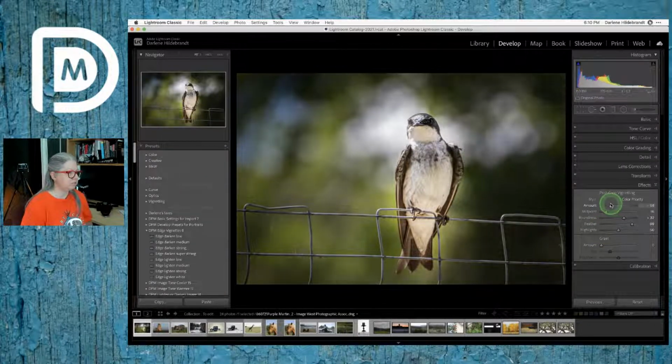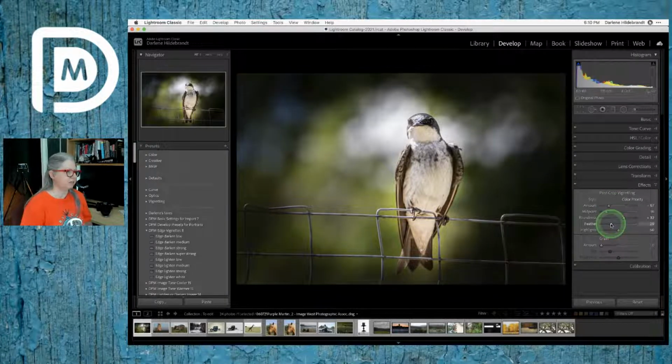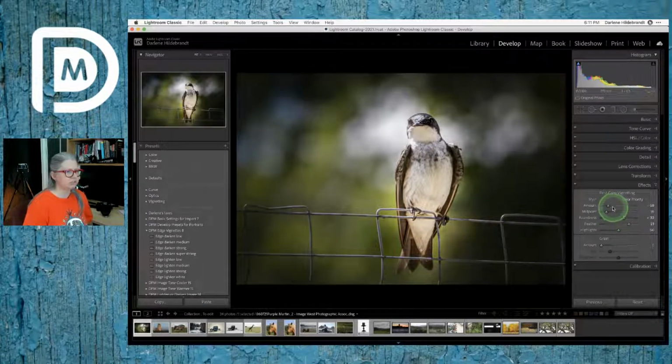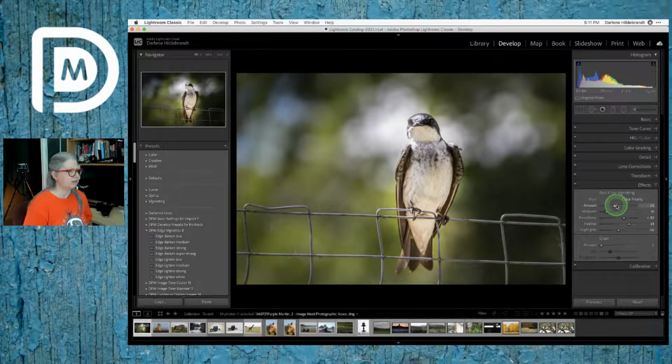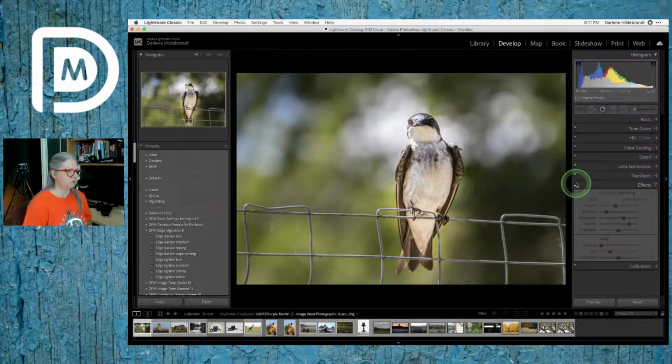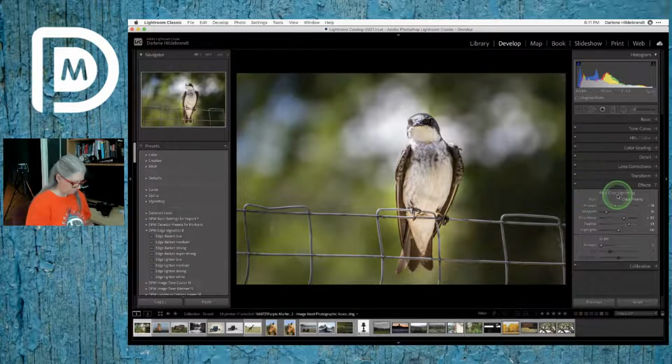Okay. You want to make sure that you don't end up with a vignette that looks like this. Okay. You don't want something that is obviously vignetted. Okay. You want to darken the edges just so that it draws the viewer's eye in ever so slightly, but you don't notice it. Okay. So let's take a look at that image.